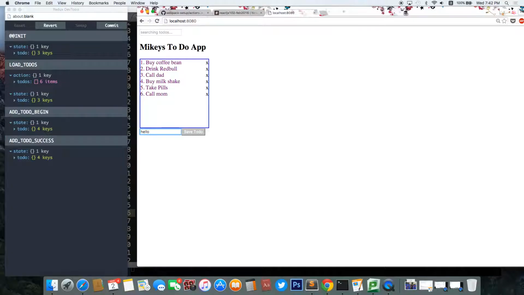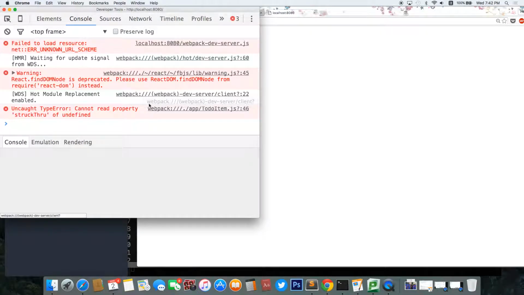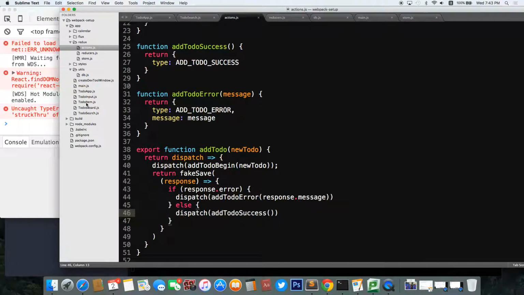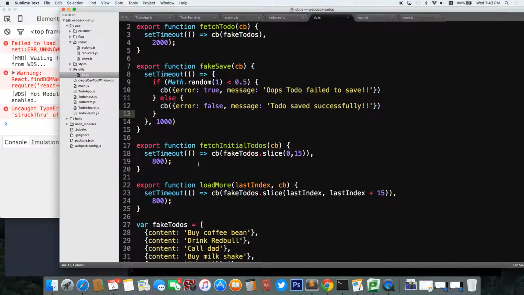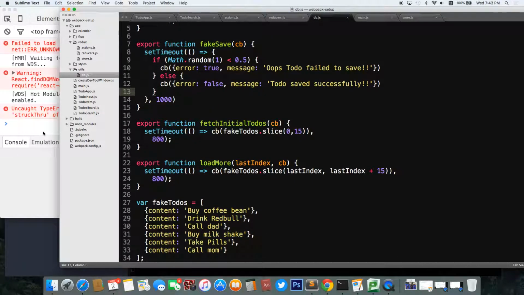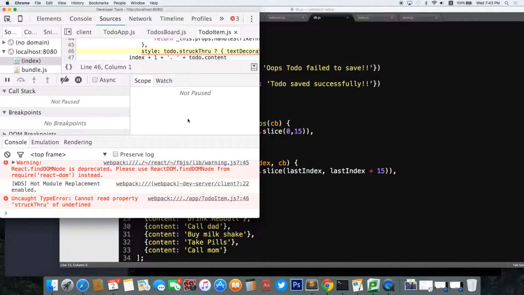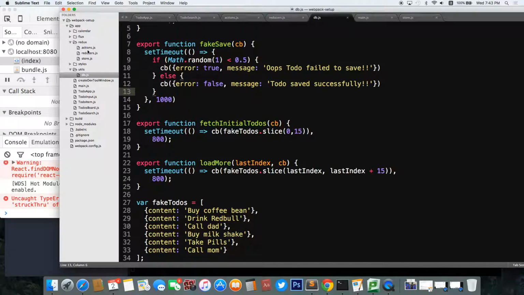Yeah, it's not working. Let's see what's there. Todo item 46. Oh, do you have state instead of prop? Yeah. Todo item 46. Why is it? Okay, struct. Let me just get rid of struct through.